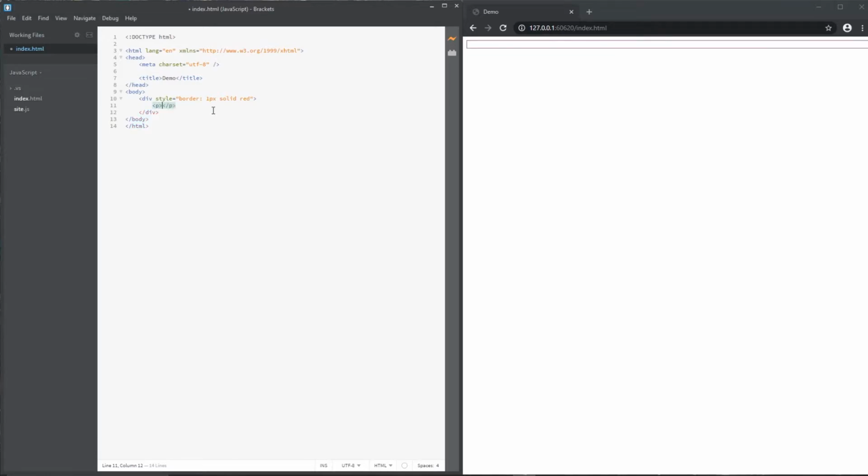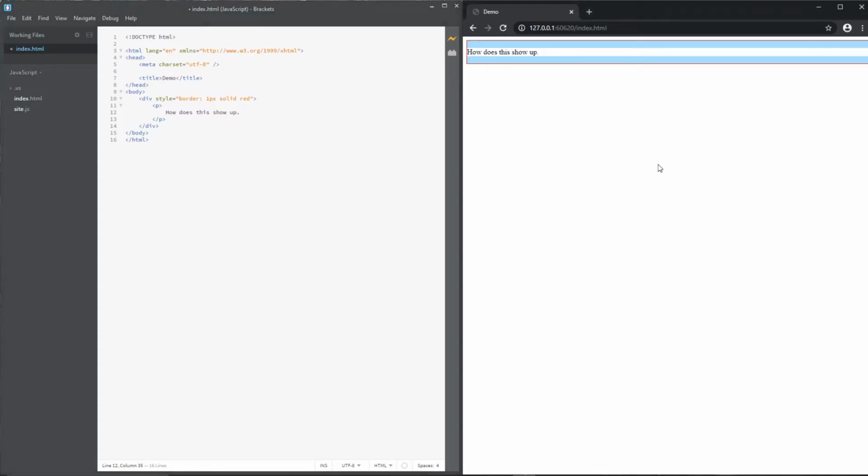So we're just gonna make a paragraph, and we're going to say, how does this show up? Okay, so if we look at the page, as you can see, there is a red border that's wrapped around what's defined as a paragraph, and there's space in between the middle here, and you can see the words that I just typed in, right? So that's kind of how you would use a style directly on the page.